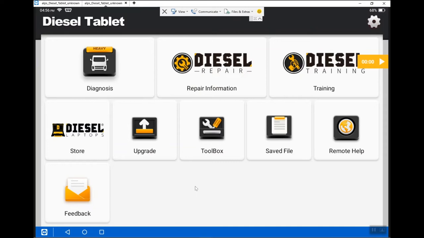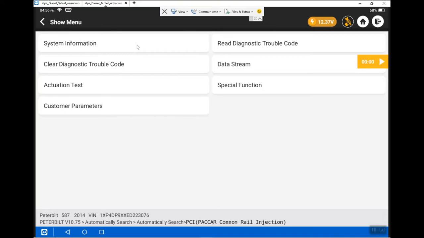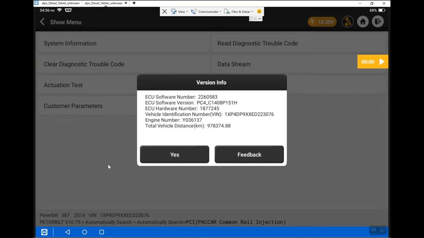And where we left off was we were in the diagnosis screen, and I was going to talk to you about system information. So let's click on that. In here, it basically gives you your ECU software number, your software version, and your hardware number. You get your VIN and then your engine number and then the total vehicle distance traveled. So that's pretty self-explanatory. You can also give feedback on that if you think something is incorrect as well.